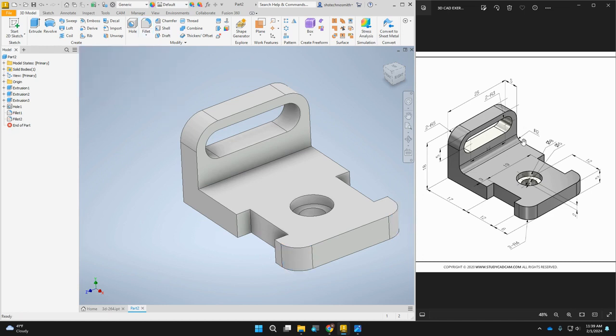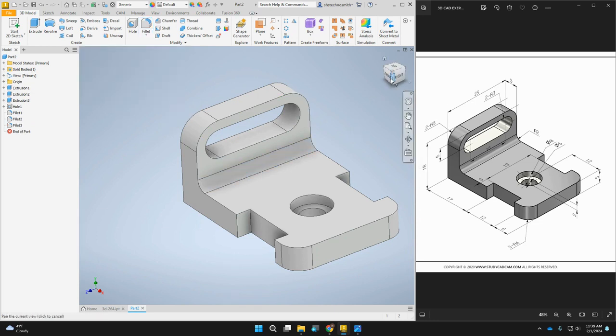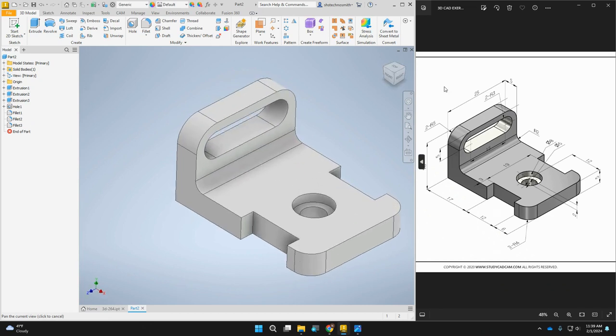And then we have this last one, which is the fillet here, which is a radius of 2. Change that to 2. Click back on that. And then add that right there. And click OK. And that is that part.